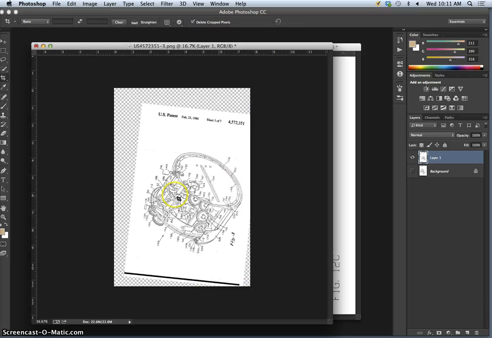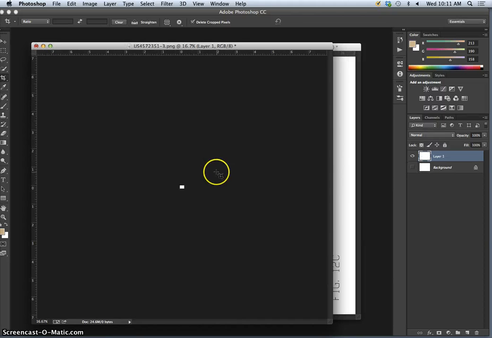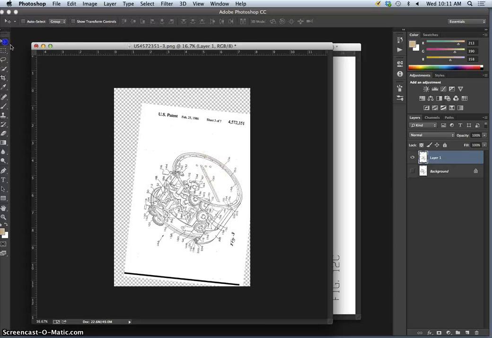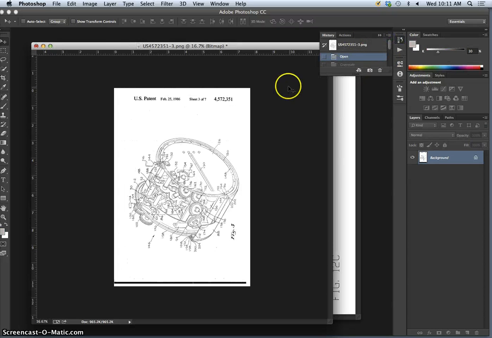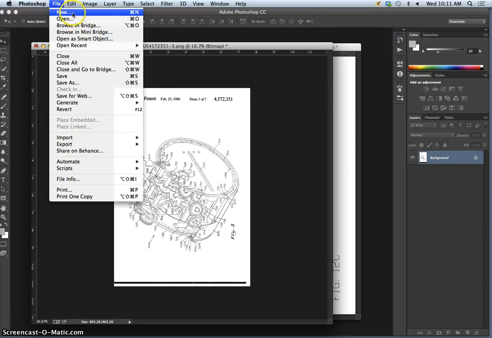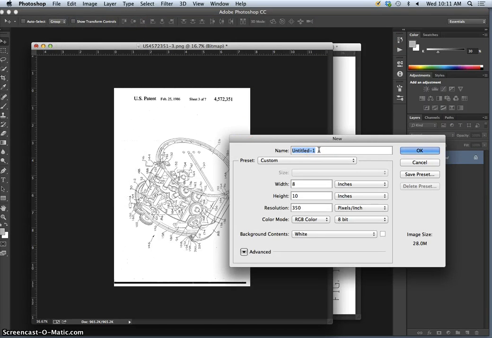Now the problem is I want to make sure that these are all printable. So instead of working with each one individually, I am going to start with just a blank piece of paper. And that's the best way to control the scale. So I'm going to go to File, New. I'm going to call this my line art jumble exercise. And remember, we always put our names at the beginning of anything we save in this class, so we can find it later.